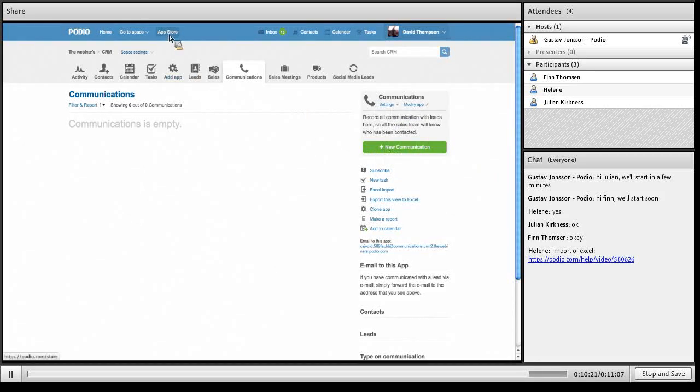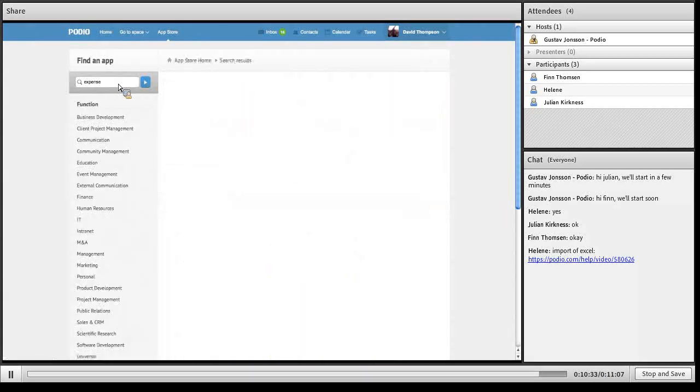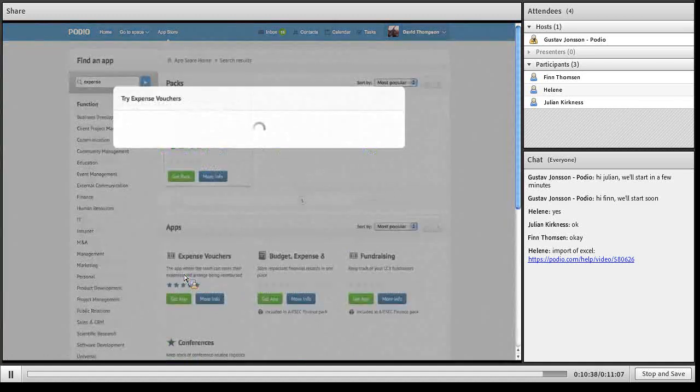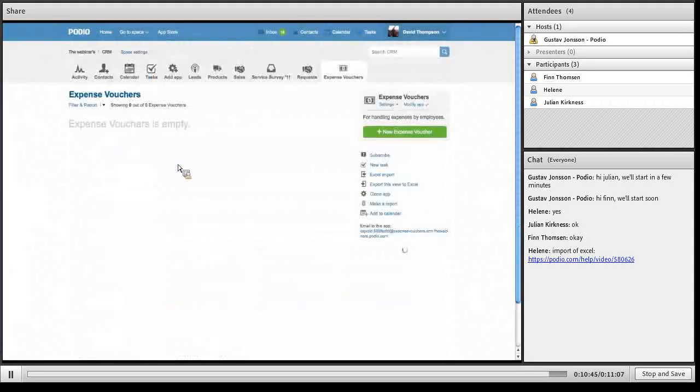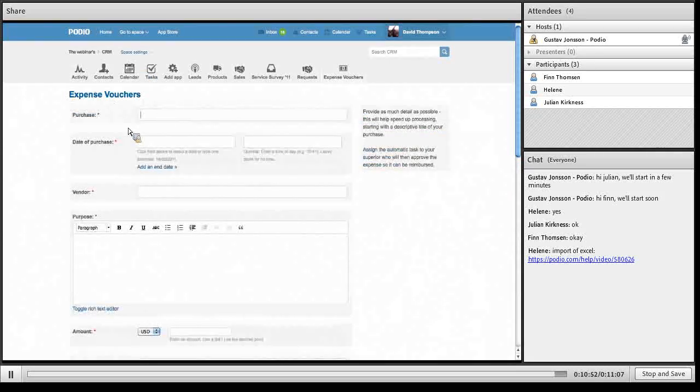Perhaps I need some more apps in this space. My sales reps will do their expense reporting here. I just search for expense. Find something called the expense vouchers with GetApp, add it to the CRM space. Going back to the space, I see that I have expense vouchers that my sales reps could add for a very transparent and easy way of sharing the different expenses that are made in your Salesforce.